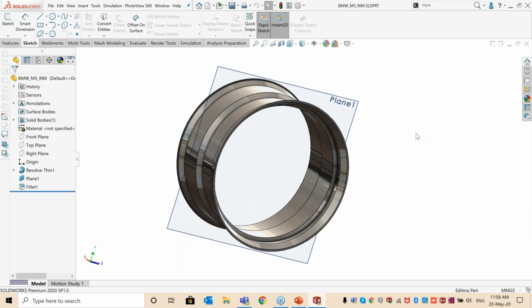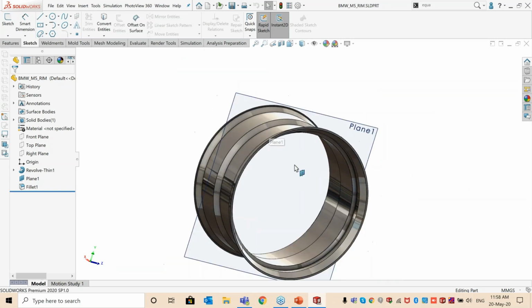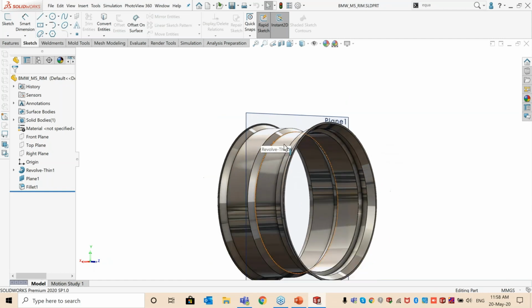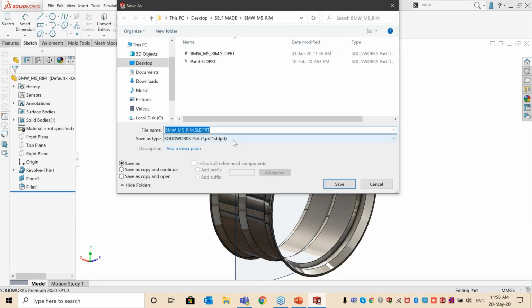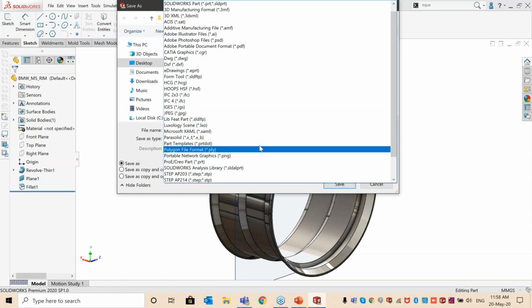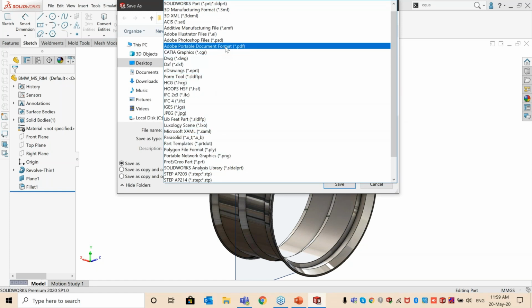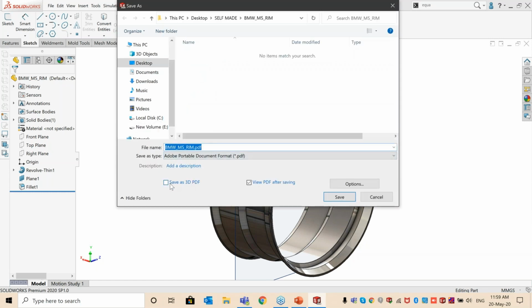Next is 3D PDF. For example, I want to send this part in 3D style, in PDF format. Here is the option. You have to save as this component, choose Adobe PDF, the Adobe document format, and click over here, save as 3D PDF. If you uncheck this, it saves as a normal PDF. But if you check this, save as 3D PDF, it is automatically saved in the 3D format.